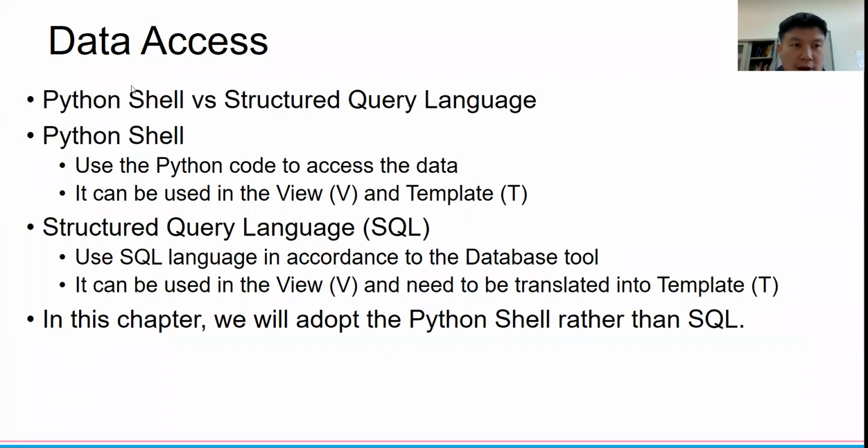In Python, we have what we call the Python shell. And if you are learning about databases, you may know about the structured query language, SQL. These two ways of data access are a little bit different. If you are using the Python shell, it uses Python code to access the data, and this Python code can be used in the view and the template. You already know the concept of MVT, the model, view, and template.